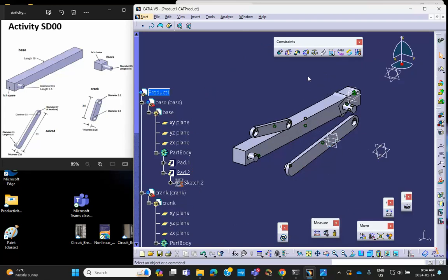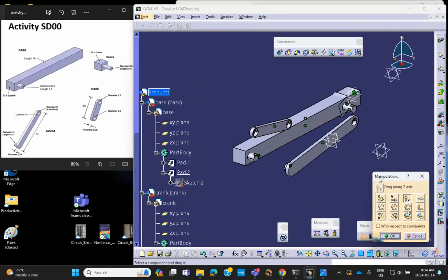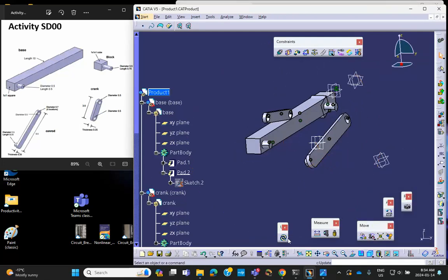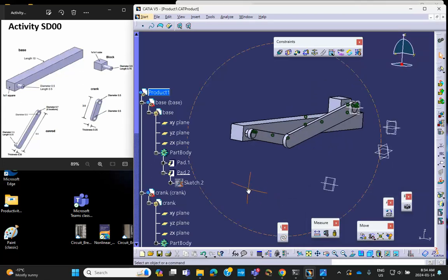Actually, let me make a more dramatic rotation of this. Maybe rotating about Y, maybe X. Yeah, good. See that? Okay, if I update, they should go back to the position.